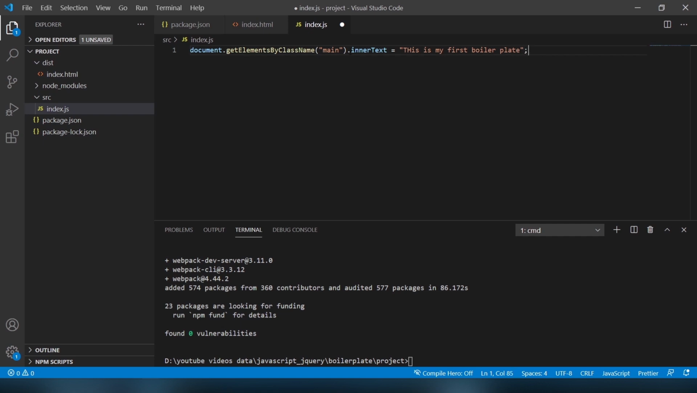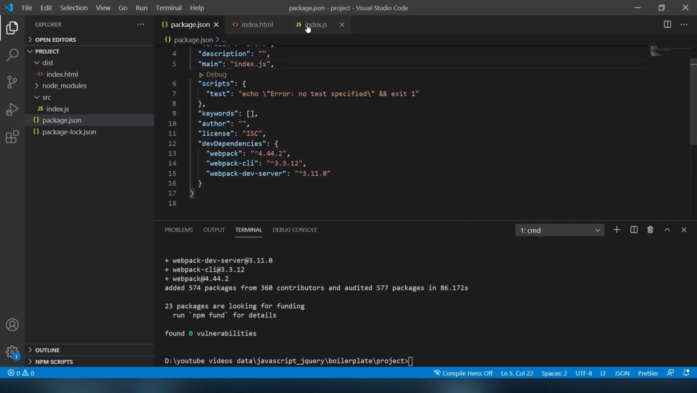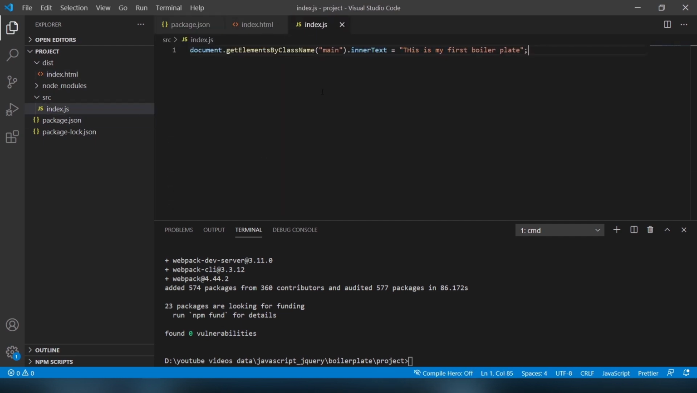I'm hoping this is the correct JavaScript syntax, because a long time back I used vanilla JavaScript. I've been actively using the frameworks of JavaScript for a long time now, right? So let's hope that it will work.